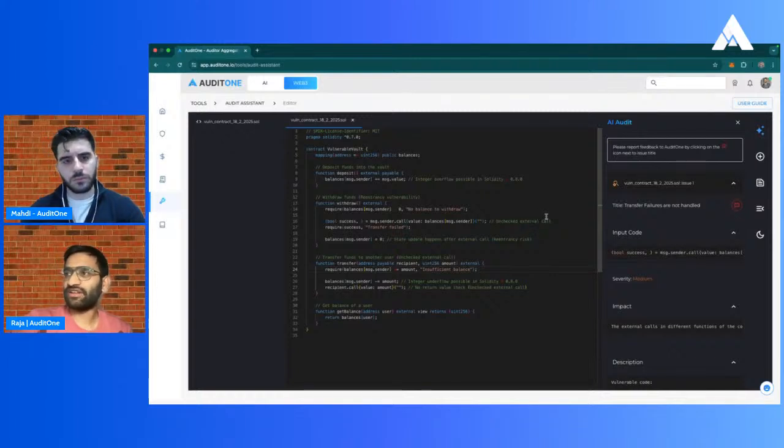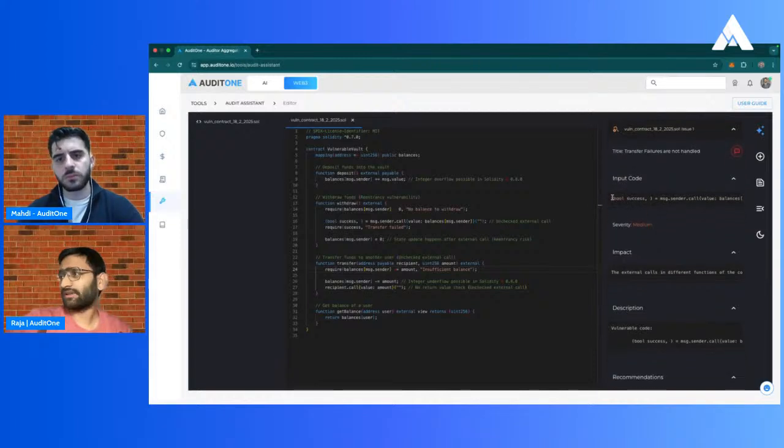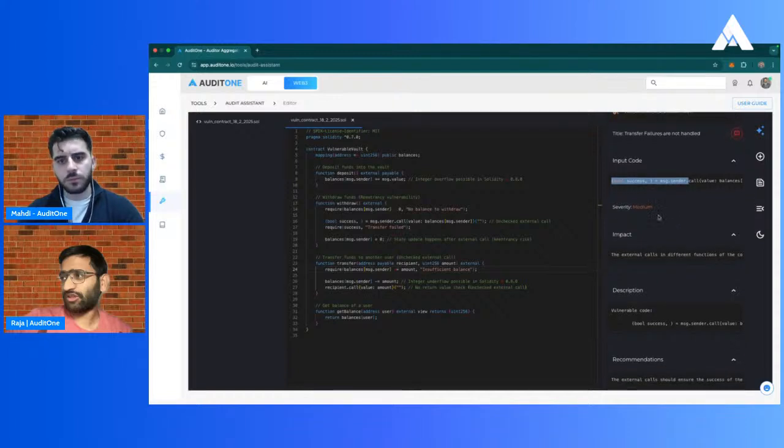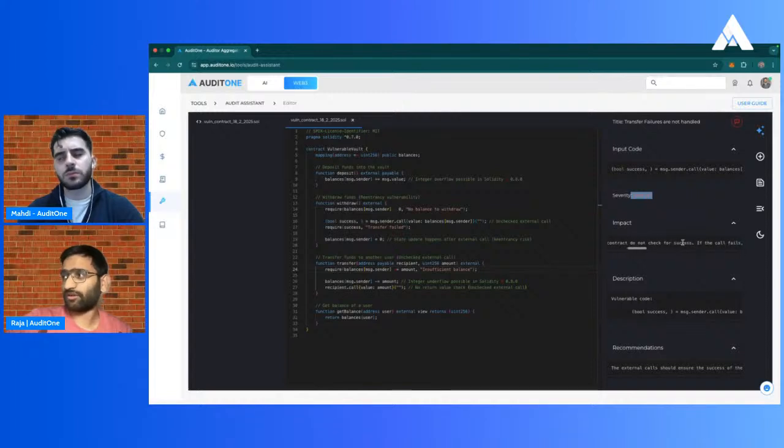our tool is currently good at identifying reentrancies, integer overflows, underflows, and unchecked external calls. In this case, the naming might be different for the titles, but the actual findings that are available right now talk about those issues that are already present in the code. You get a title, and you also get the input code where exactly the issue is present. The severity is medium, and the impact talks about how the external call of the contract doesn't check the success. So this is the unchecked external call.